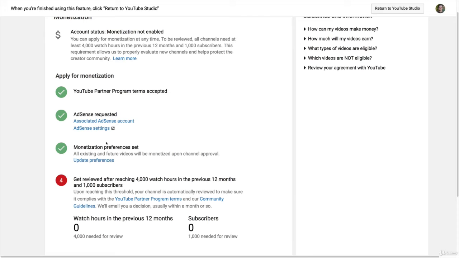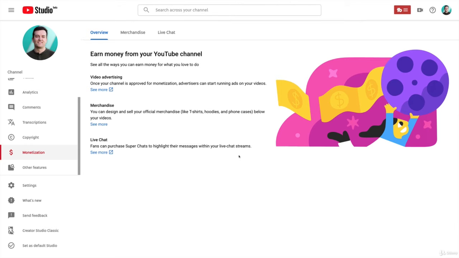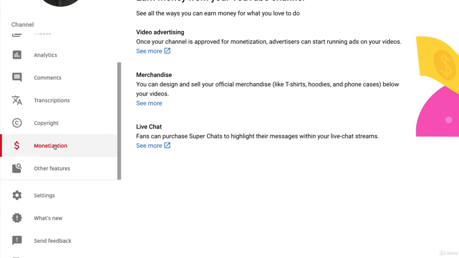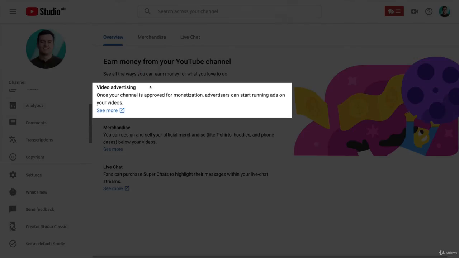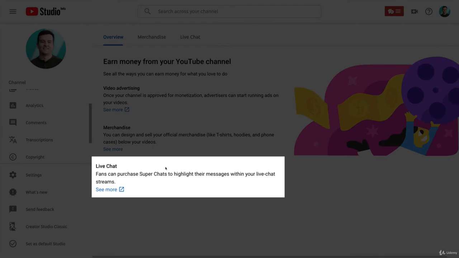So if you click Learn More, it's going to take you to this page again to kind of see if you've been verified or not, okay? If you are, though, once you have been verified, monetization will appear as a page in your studio. So here you can see an overview of the types of options you have. You can click these pages to get more information. Basically, on YouTube itself, you have 3 ways to make money: advertising, merchandise, and live chat.